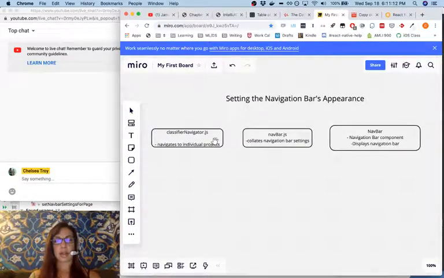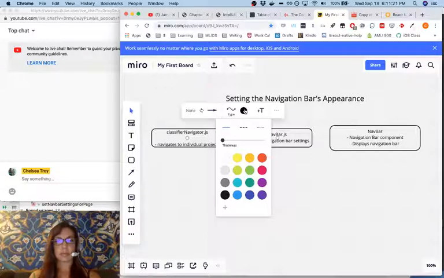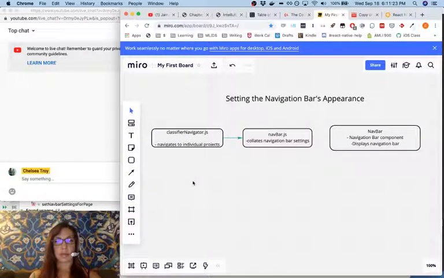No, I can't. Can I? That one. Why are there two different arrows? Ooh, we can make it green. This is a learning experience.